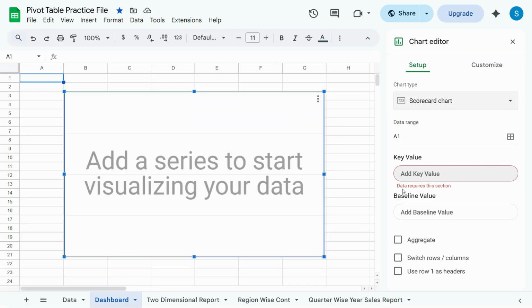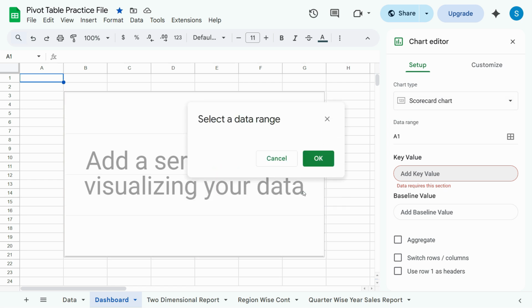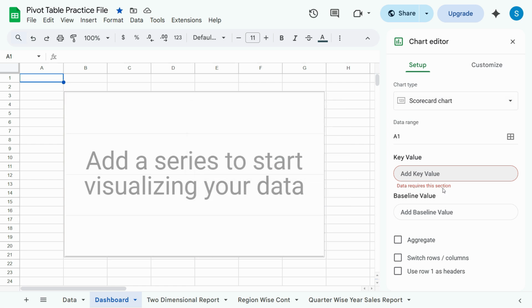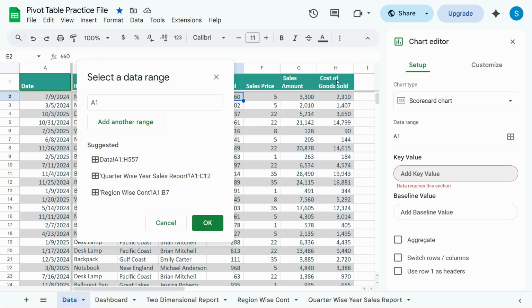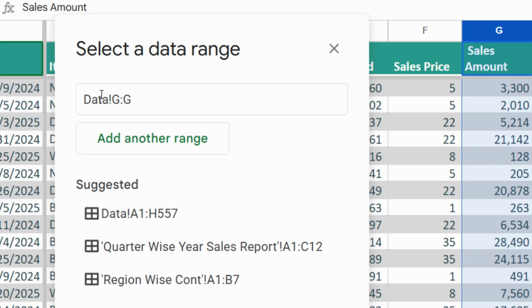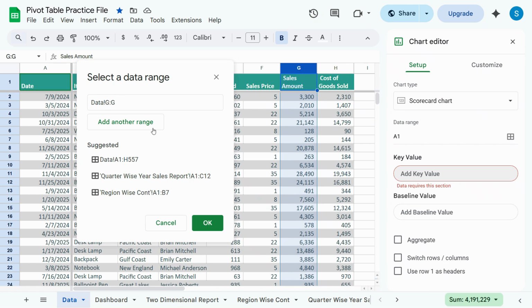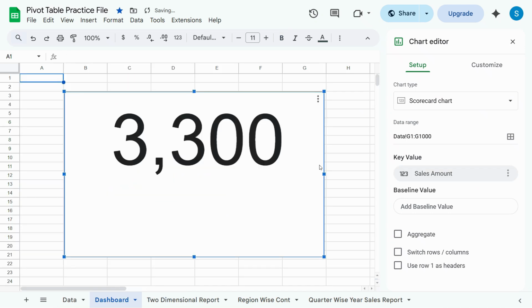Here we can see that this is showing kind of an error or a requirement that you need to select the data for this section. So all we need to do is click on select data range, go to the data tab and select the complete column from here. Notice it will show you the sheet reference along with the column name. Click OK and make sure it shows the total correctly.